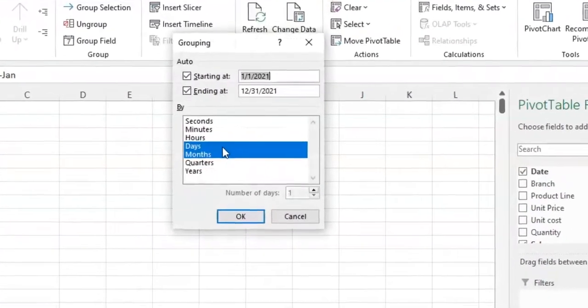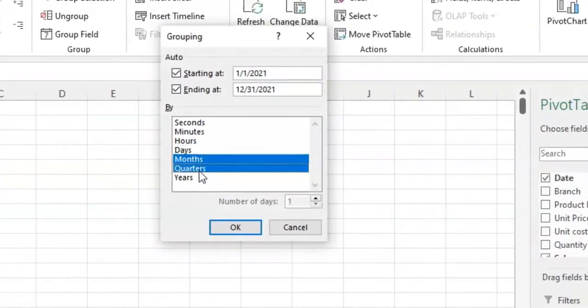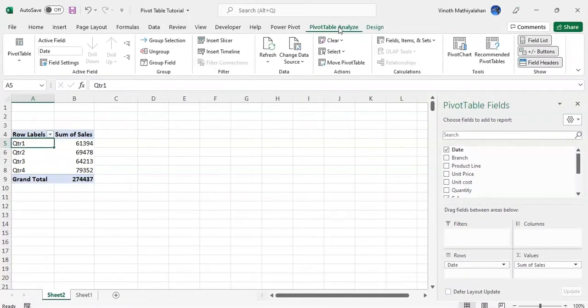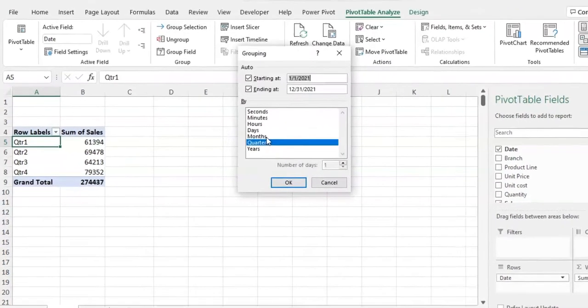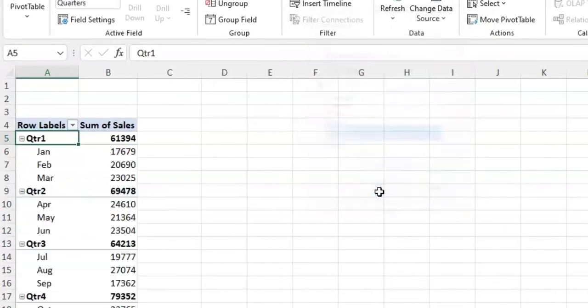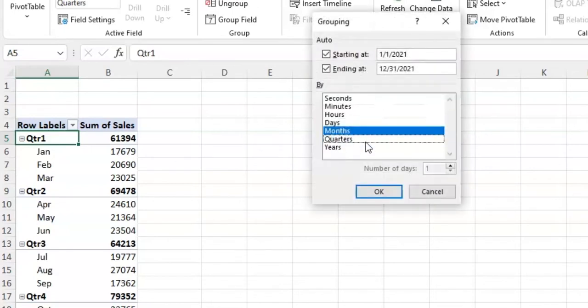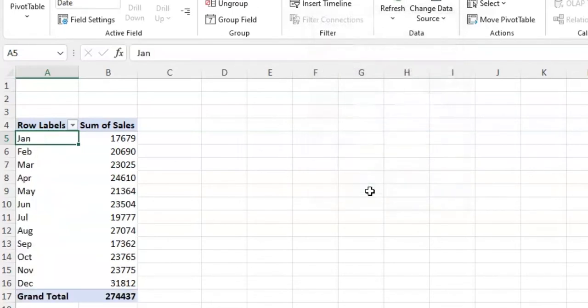And now you have options to group these dates into months, quarters, so on. So I'm going to group this by quarters first. And if you want to group this by quarters and months, you can select both. And if you just want the months, you can just click on quarters again and keep only the month selected.